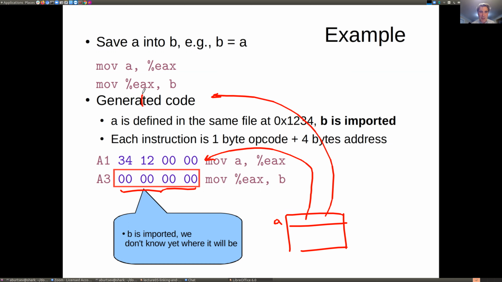So it's used here, but we haven't found it. And maybe it was used here as well. So it will keep track of those places and will say, look, the moment you find B, go ahead and put those addresses there. So at a high level, you kind of get the idea, but this is the code which gets generated.